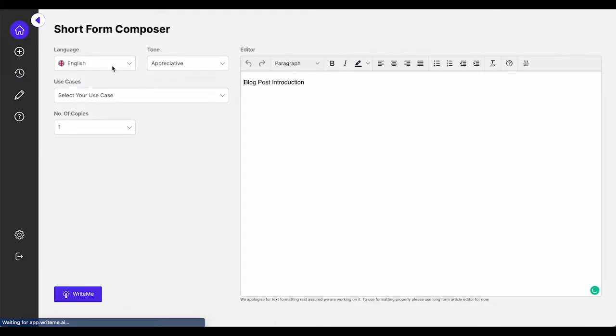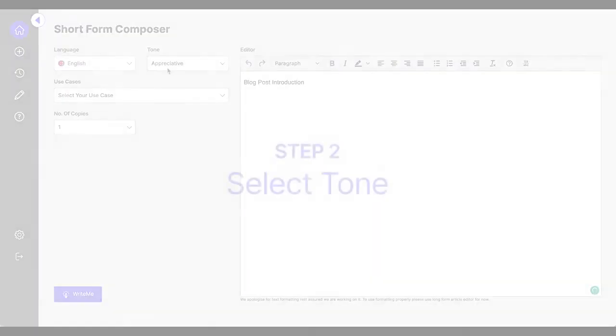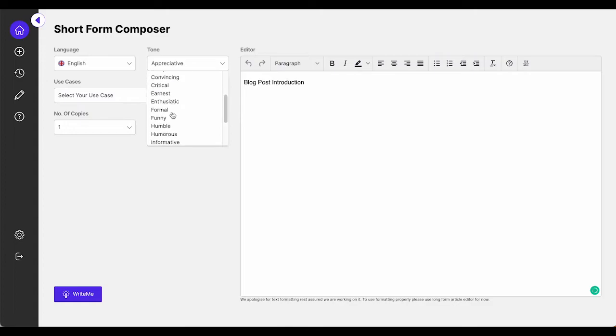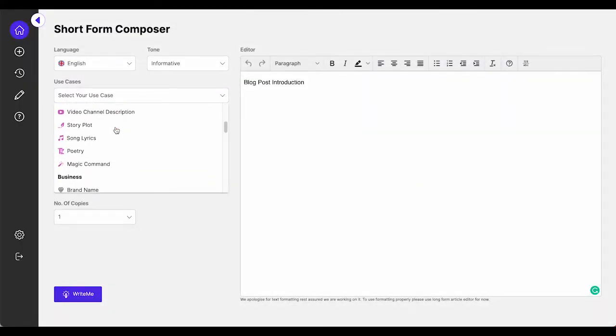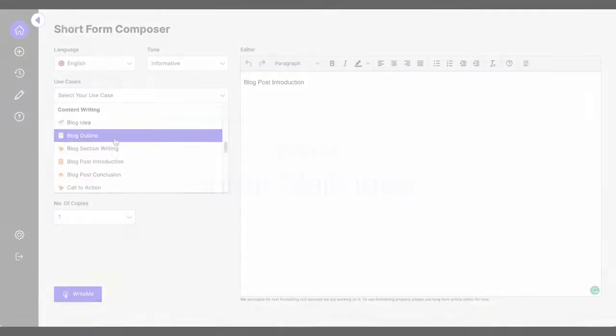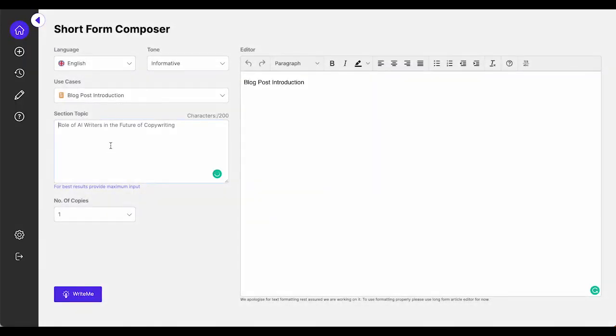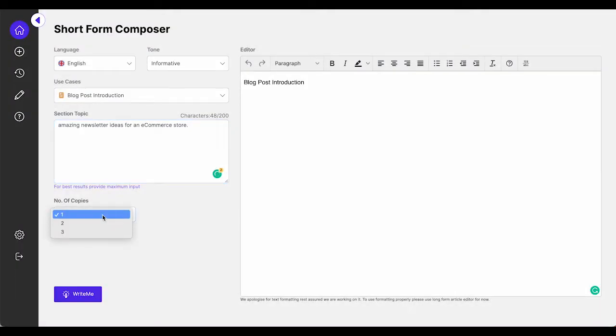As you know, first you have to select your desired language, your tone of voice, and your preferred use case. Then, input some relevant information such as keywords, phrases, main context, titles, characters, and goal of blog post introduction. Finally, simply click Write Me.